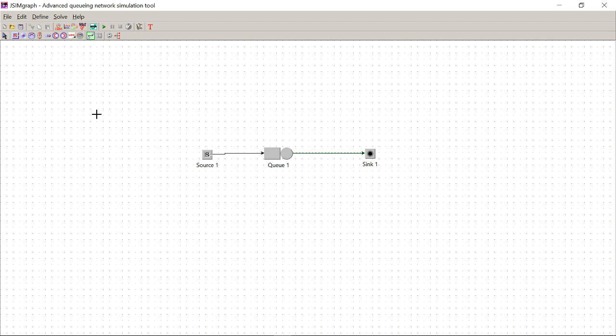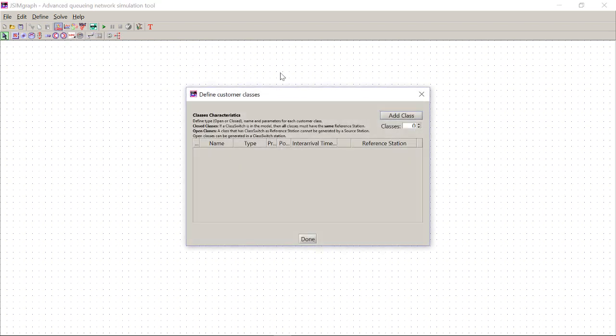What we need to do next is to specify what kind of jobs enter this system. In order to do so, we click on Class, add our first class, and require that this is an open class. Open classes are classes of jobs that arrive from a source. You can specify which source this is in case you have multiple sources. We will choose Source 1.